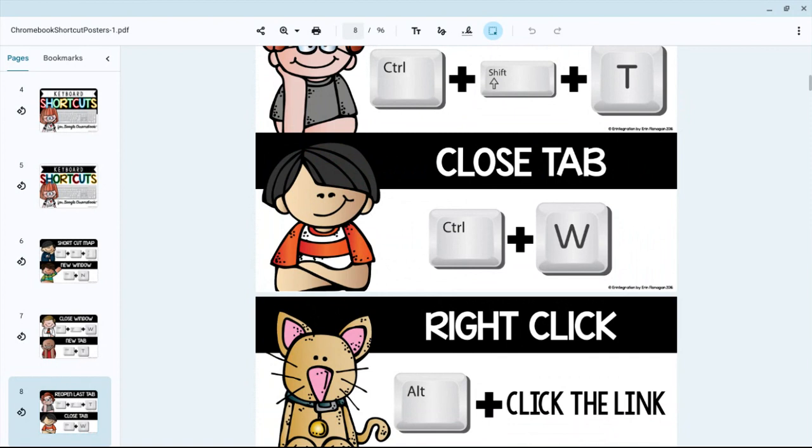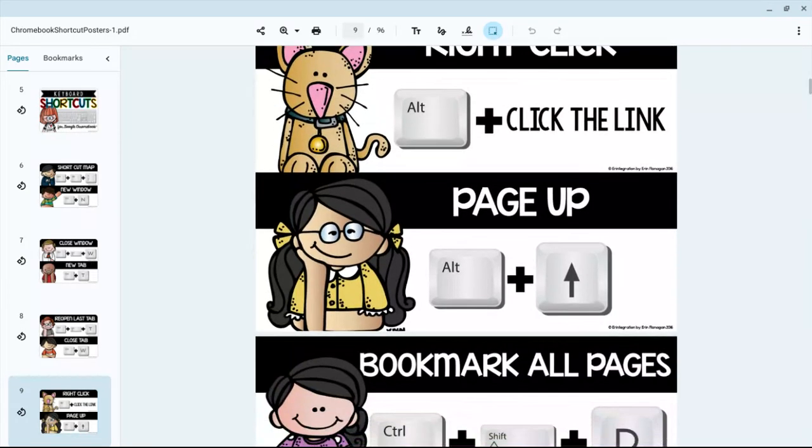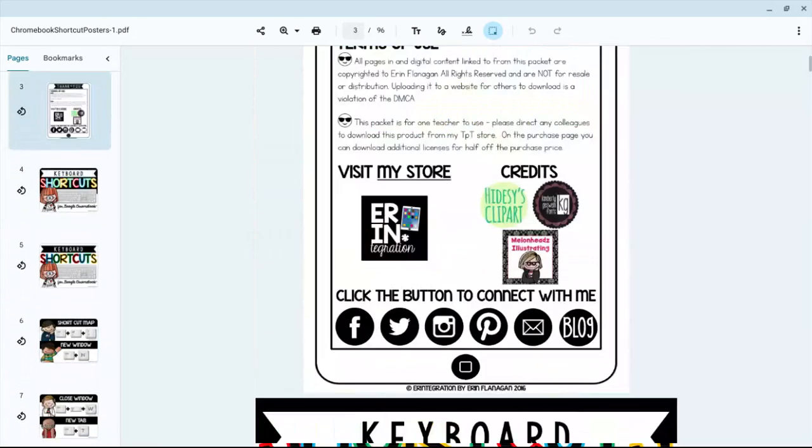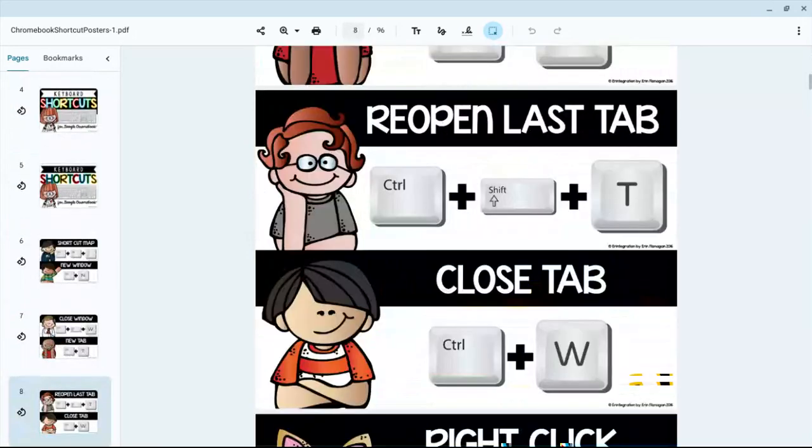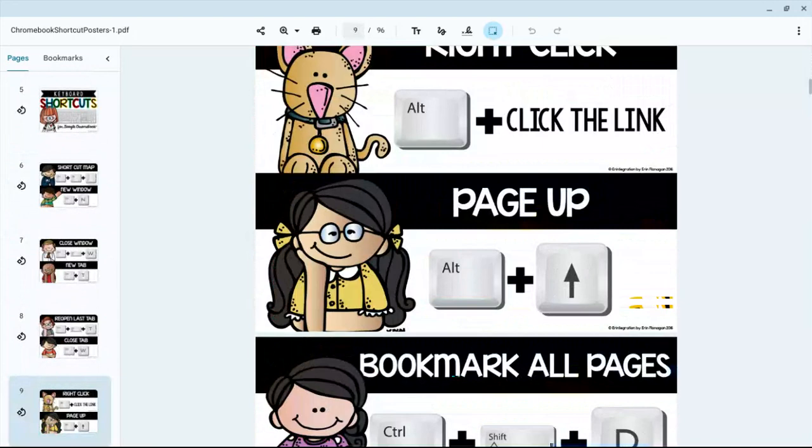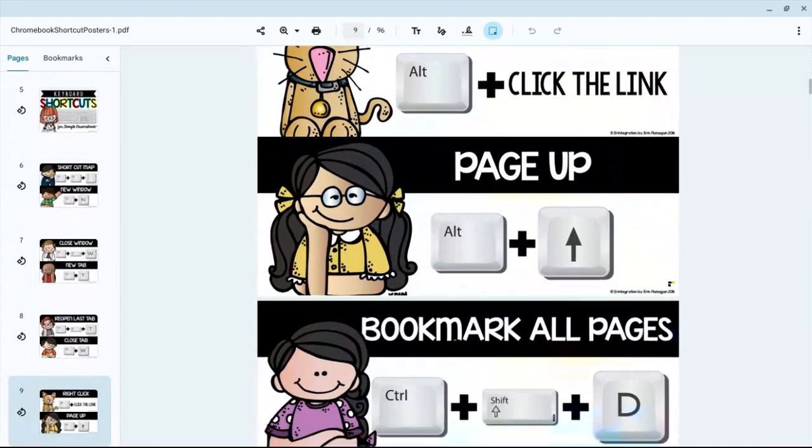Okay, so right click, Alt and click the link is a right click. And page up. I like page up. That's a good one. Alt up can scroll through, up, up, up. Control down scrolls down. So page up and page down. I like that one.